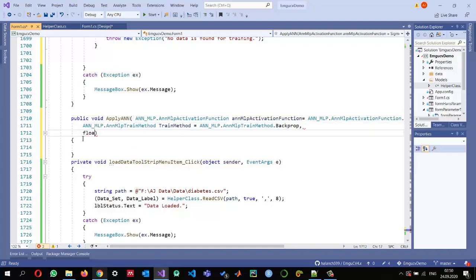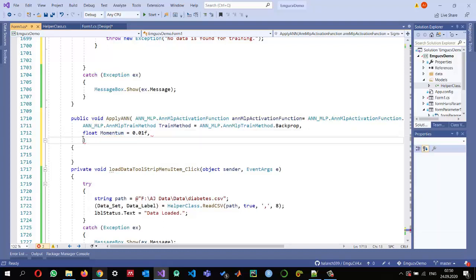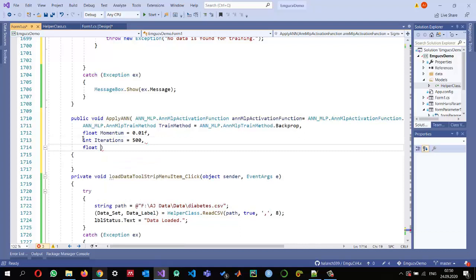And another parameter that is important is the momentum. And let's set this value to be 0.1 or whatever you want. And another parameter that we need is iterations. How many iterations? Let's say we want 500 initially. And the minimum root mean squared error that we are expecting is 0.001.